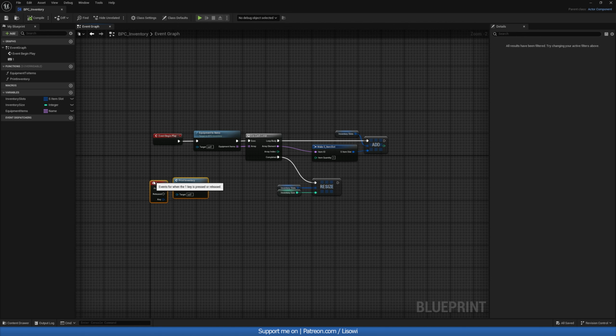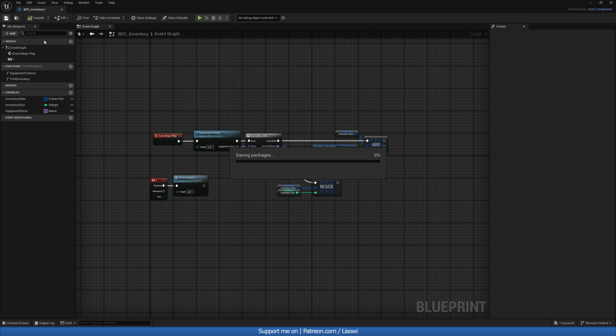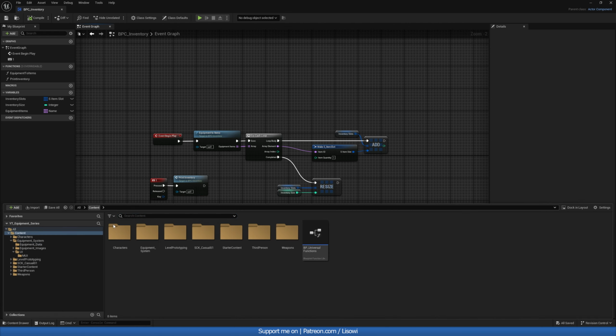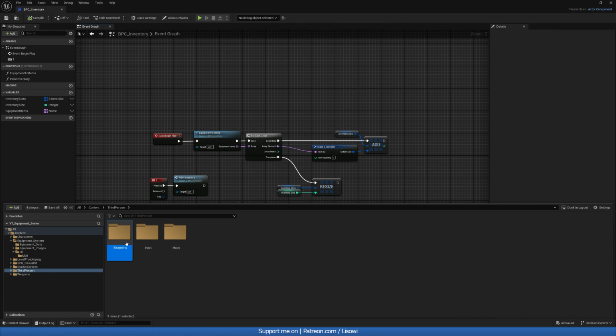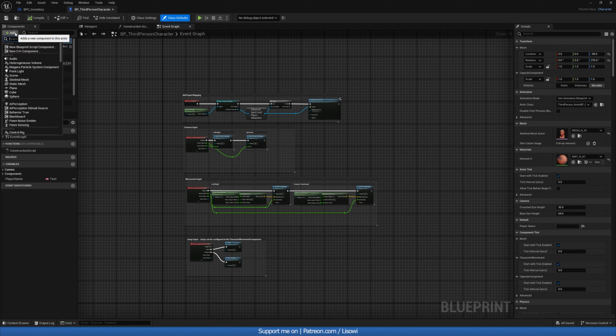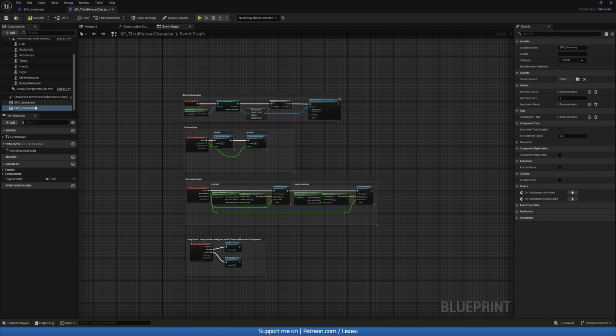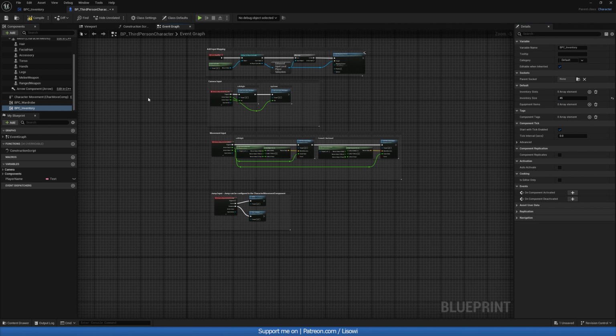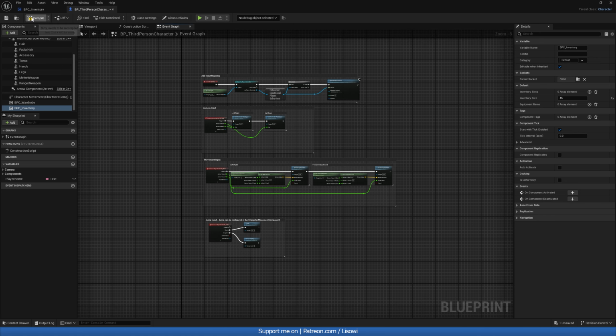Let's bring this up. And let's go to our player character and add this component to them. So third person, open this up. And BPC for blueprint component, inventory. And we have it here. So inventory size, I'll do something like 45 slots, should be plenty. And yeah, let's compile and save.